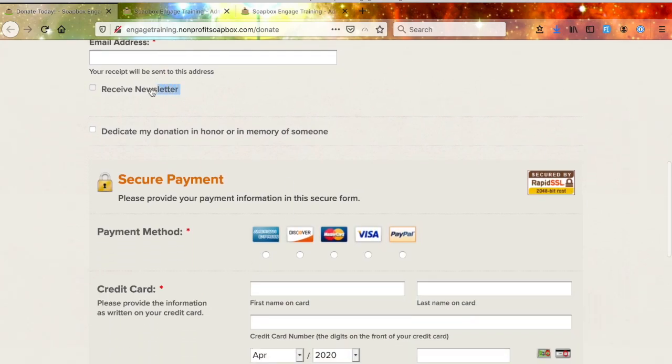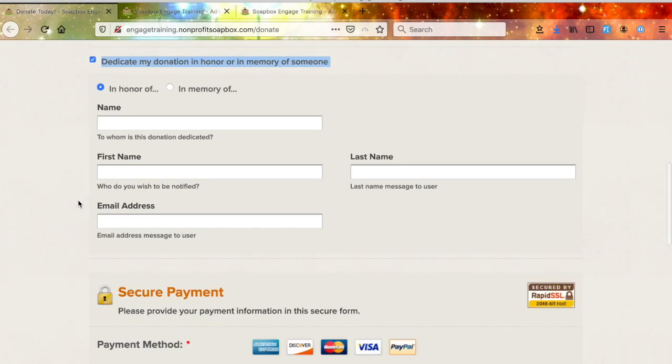You'll see you can offer to accept a newsletter sign up in conjunction with the donation, and you can offer to let folks donate in honor or in memory of someone. And if you opt to turn that on, you'll see when they click the button, there'll be a form where they can enter the information for the person they are honoring or the donation is in memory of.